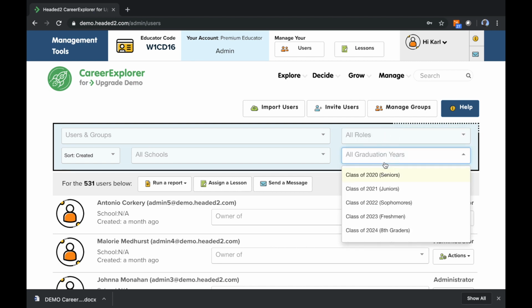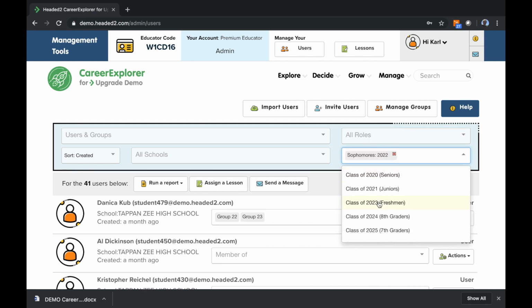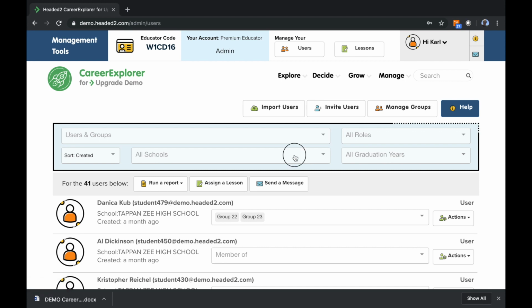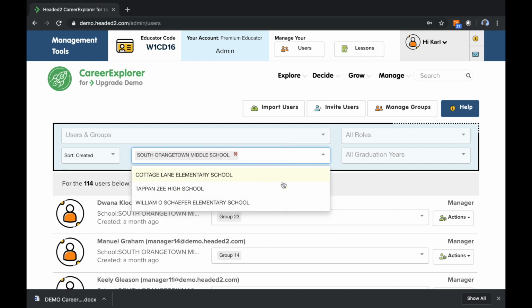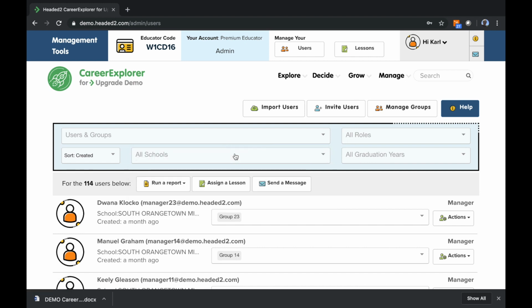We can filter it by graduation year, right? And the other thing we can do is filter it by school. This is important because when you're thinking about creating groups in the system, and there's another video about how to create groups, you won't need to create groups for the schools or graduation years. Those are automatically created for you.